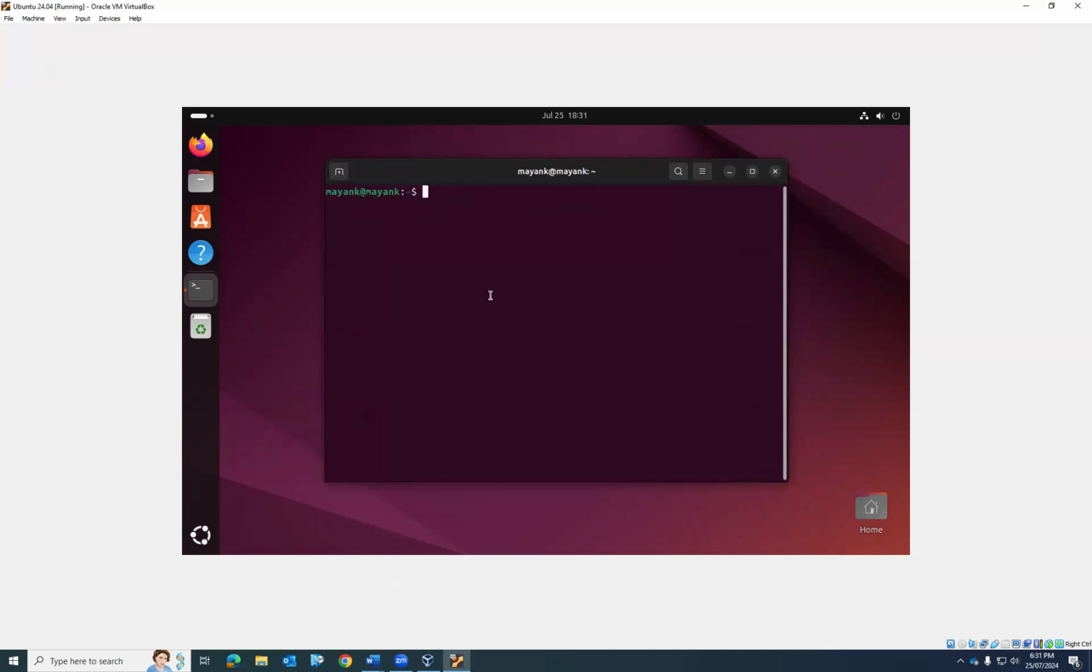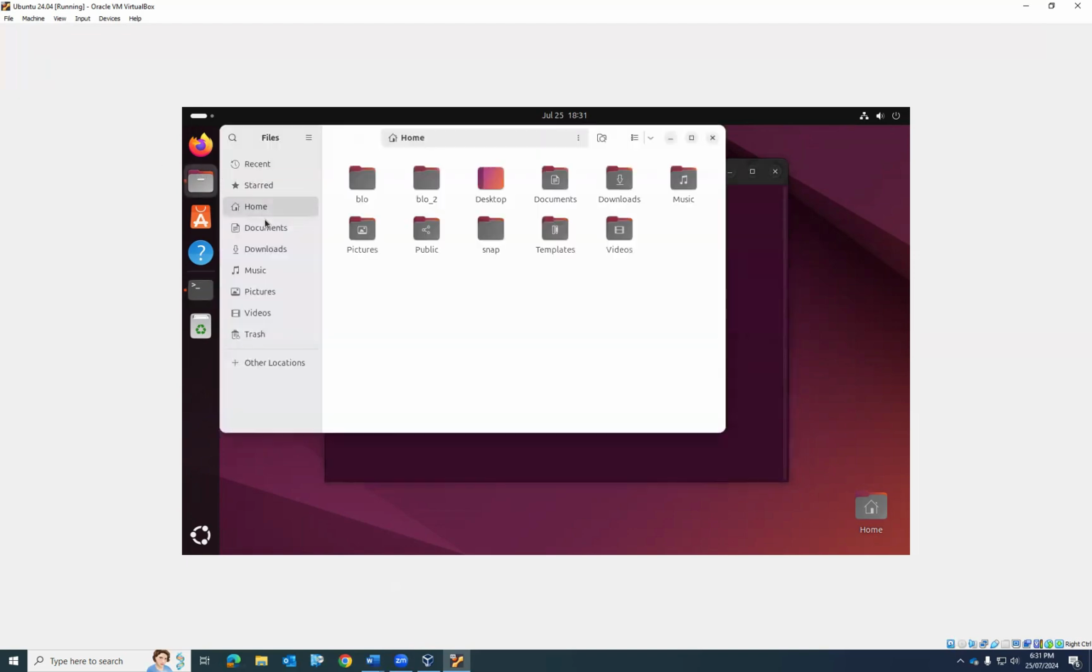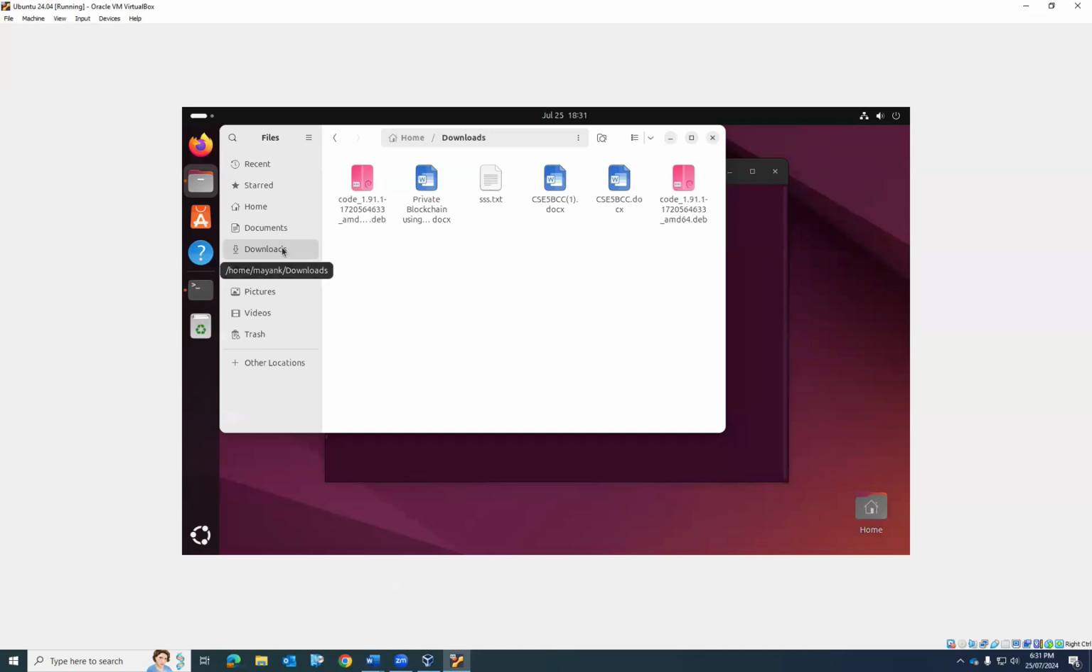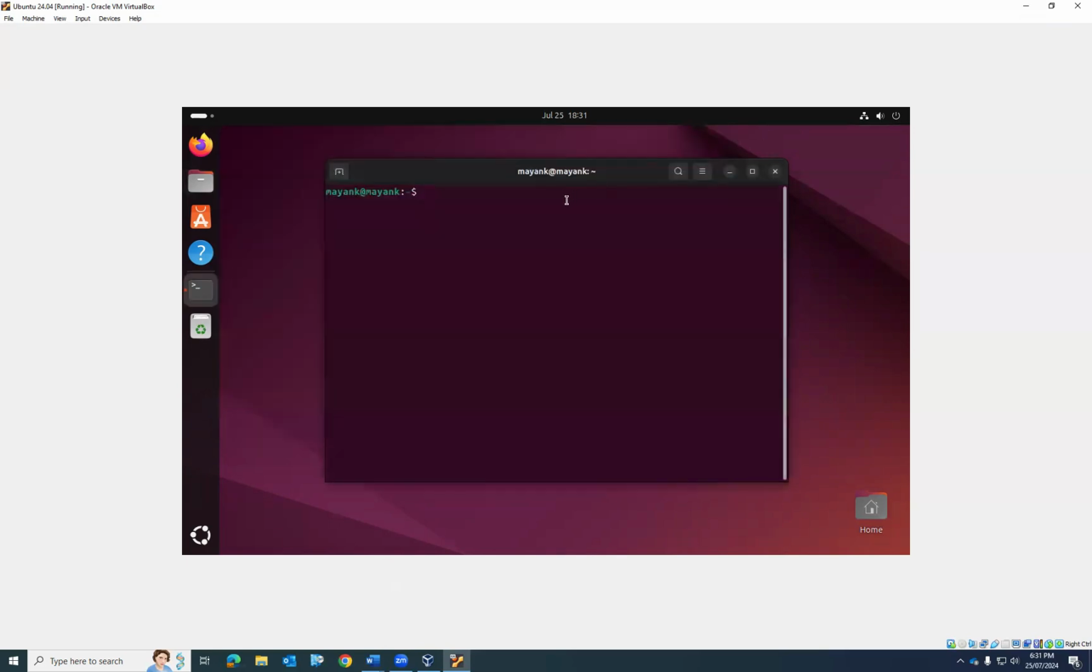Now, how to install Visual Studio Code? Starting with the method, first you need to figure out where it's installed. Every time, it is installed in the downloads folder. For that, I already have one code 1.91.1 version. To install this, I'll start by writing cd because I want to go to the downloads directory. Right, so I have gone to the downloads directory. Now in that directory, I will check whether the .deb file exists.